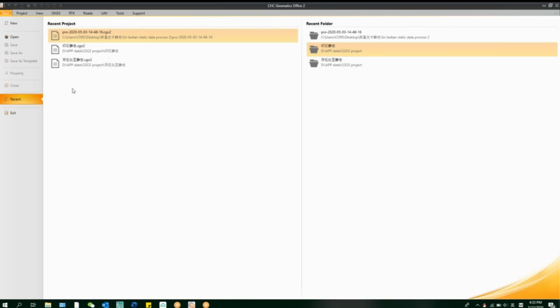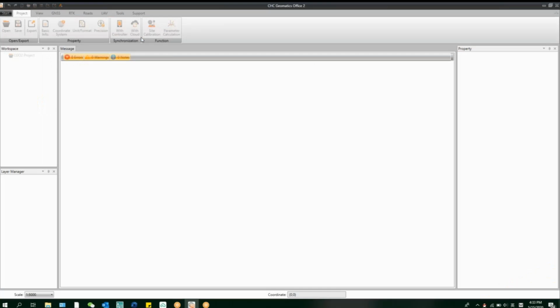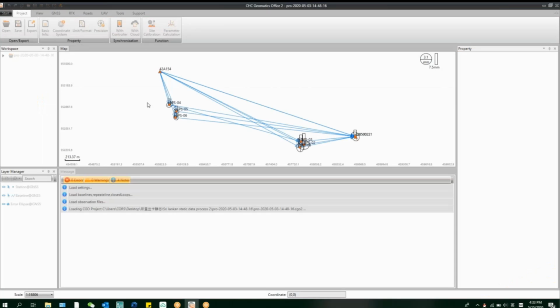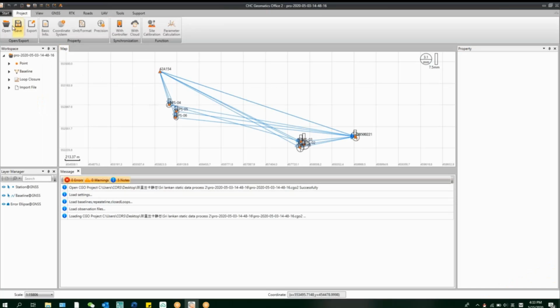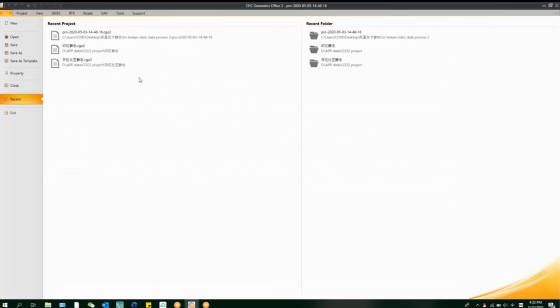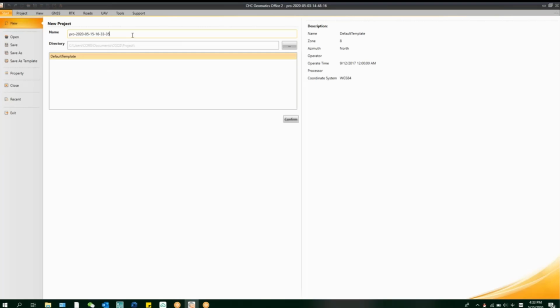So in the start menu, you can create a new project or choose a previous project to open. If you want to open the previous project, just double click the project name, and you will open the previous project. Okay, here we create a new project, so we click the new button.